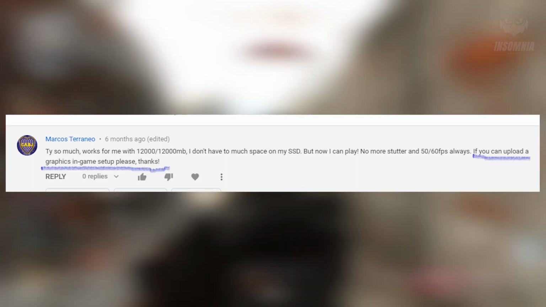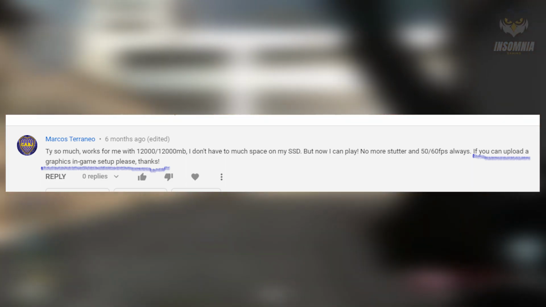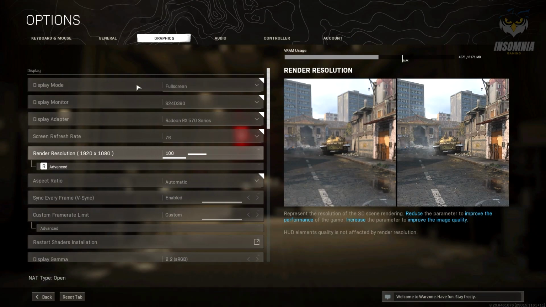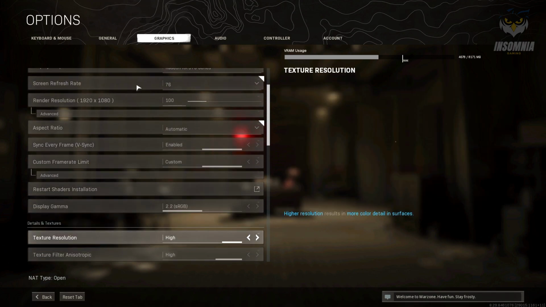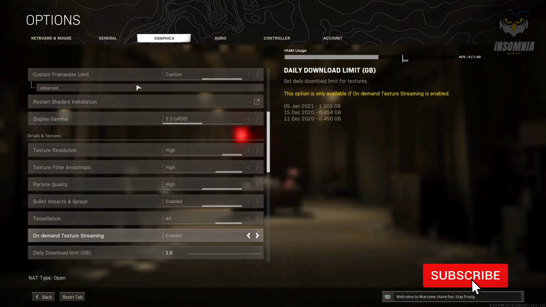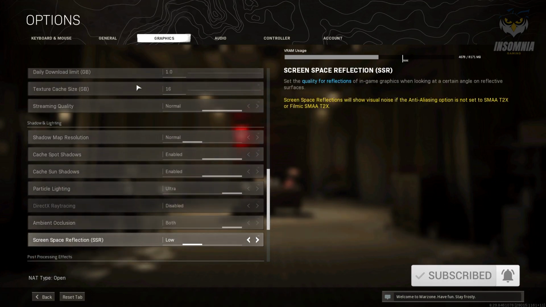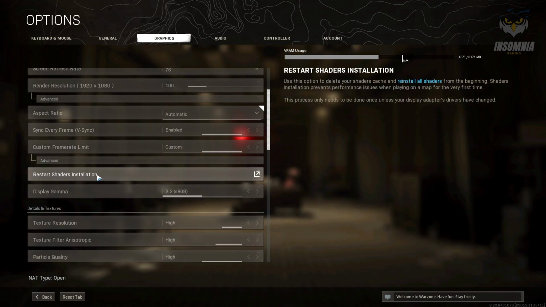Another comment says, thank you so much, works for me. With 12GB, I don't have too much space on my SSD, but now I can play. No more stutters, 60 FPS always. If you can upload your in-game graphics setup, please, thanks. Yes, of course, my friend, these are my graphics settings. And by the way, just a tip: when you start the game and feel like the graphics are messed up, or after you do this and start the game for the first time, I would recommend restarting the shaders installation.